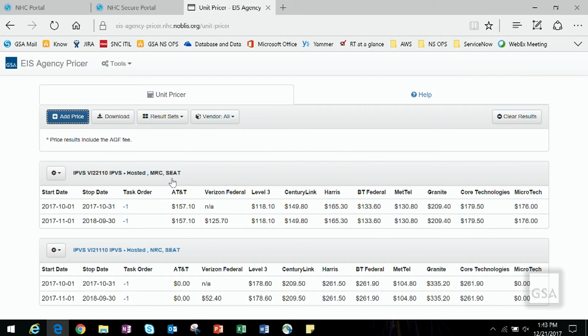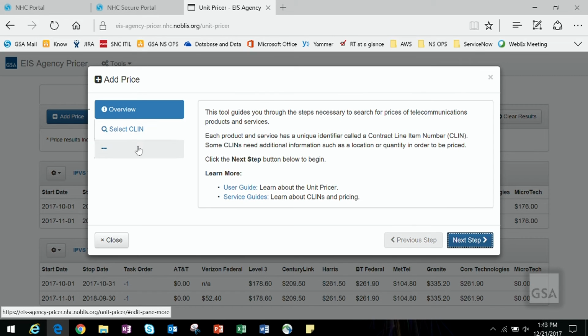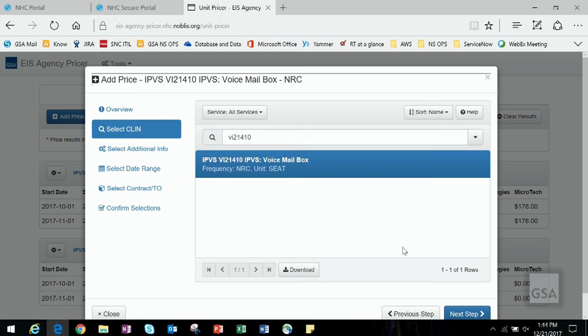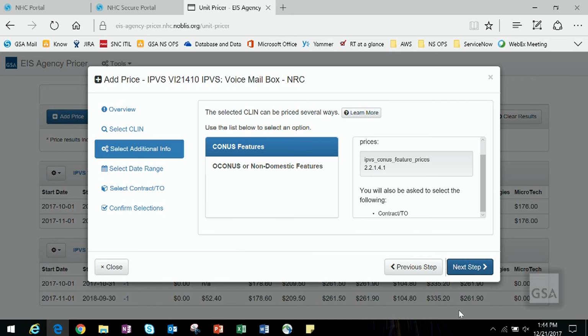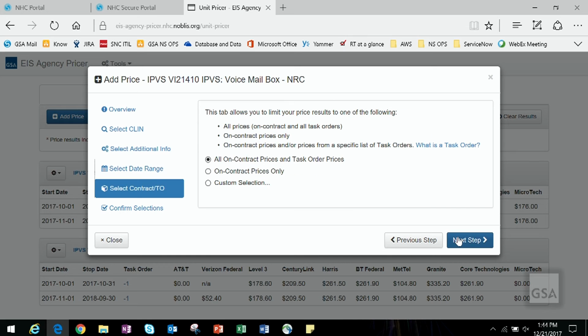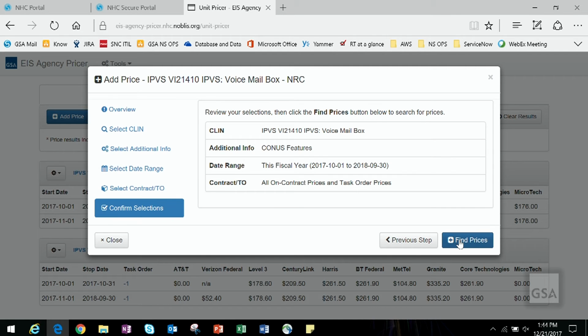There are still two CLINs to price out. We click on the Add Price button for the second CLIN. Type in VI21410 and press the Enter key. We will select the same values again, CONUS, this fiscal year, all on-contract and task order prices, confirm selections.